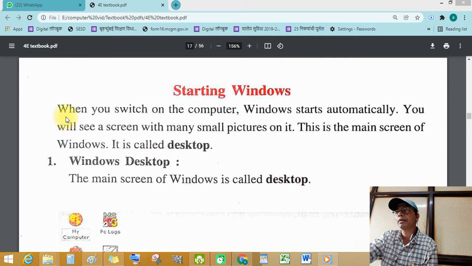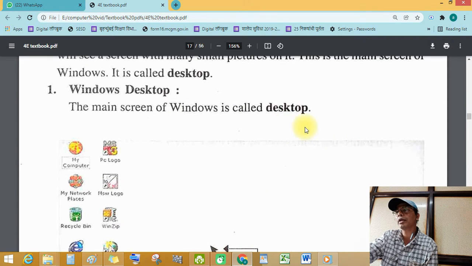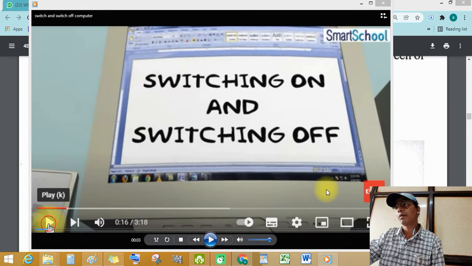Students, when you switch on the computer, Windows starts automatically. You will see a screen with many small pictures on it. This is the main screen of Windows. It is called the desktop. The main screen of Windows is called the desktop. So let's see with the help of an animation video.